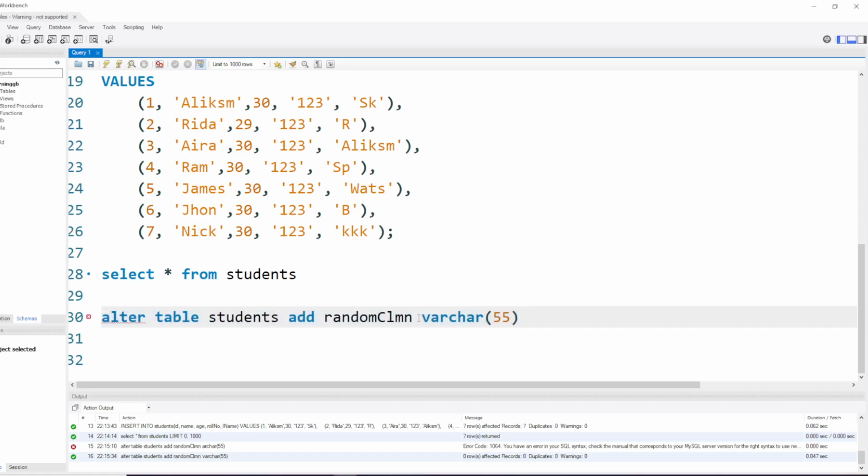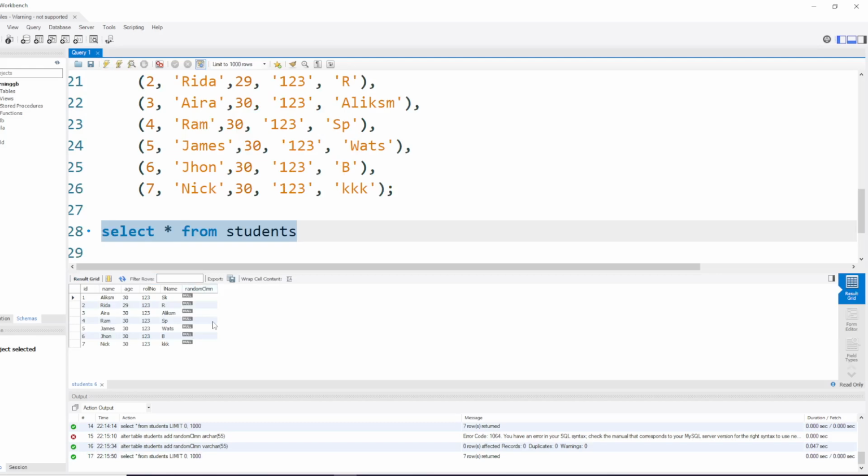Earlier there was a spelling mistake inside this varchar. Okay, now I have executed this query, and the column has been added. Let's see whether it has been added or not. Now if you see, we do have a last column called random column, and as we haven't provided any data right now, it is null.